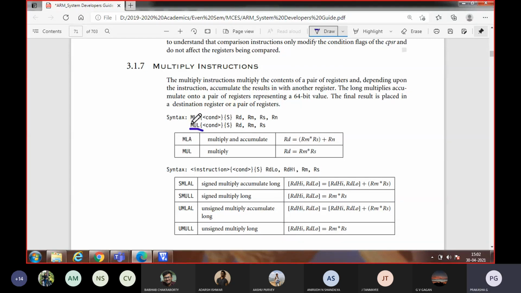But MLA multiplies Rm and Rs, then accumulates with Rn, and that will be stored in Rd. This is a somewhat peculiar instruction which is available in the ARM processor, which was not there in your microprocessor. There was no accumulate instruction there. Here it has been added.